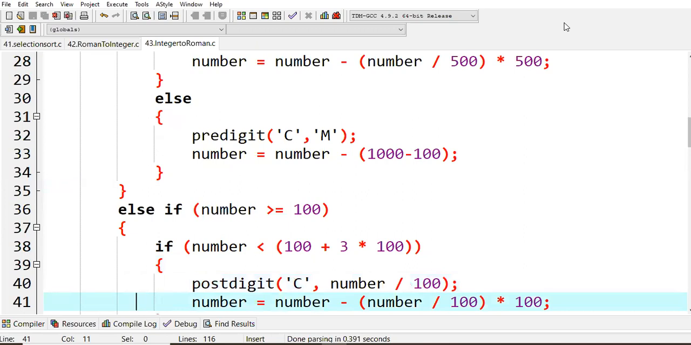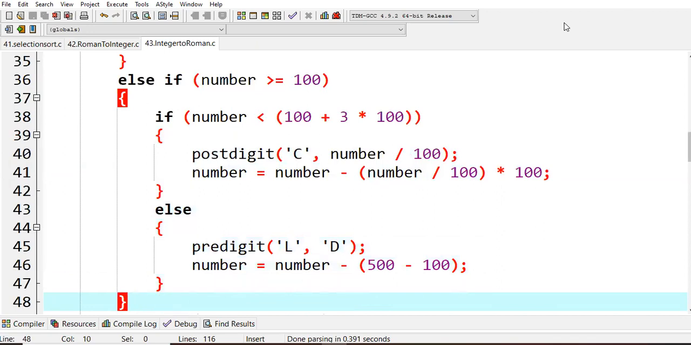If the number is greater than or equal to 100, then I check if the number is less than 100 plus 3 into 3. That is, from 100, how many values can I take with three digits? Up to 900 values I can take. Up to 500 we have the specific values, like C is 100, and then we move directly to 500. So like that, three digits you will be comparing. And see here, if you want to write LD, that is 500 minus 100, you will get around 400.